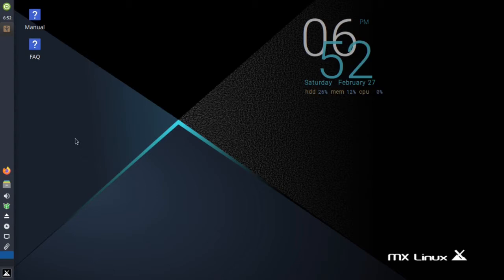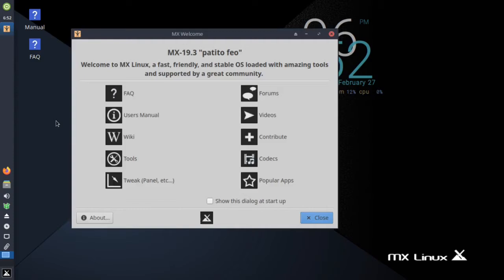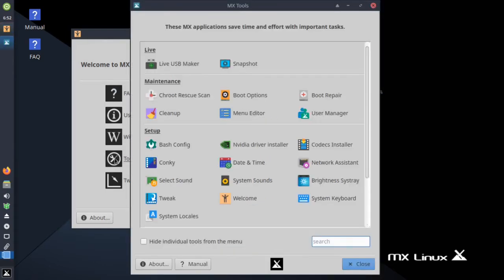It has a guided tour, which is up here, and it's what you'll be greeted with when you first log into your new distro, MX Linux. You have facts, user's manual, wiki, tools. I haven't looked at tools yet. Let's see what's in there. Okay, Bash config. I guess that's to set up your bash files how you want it. Conky. I saw the little clock over there on the right side. That's Conky basically.